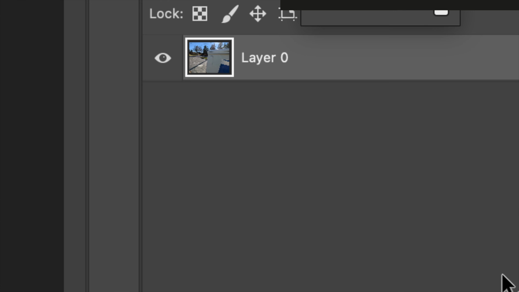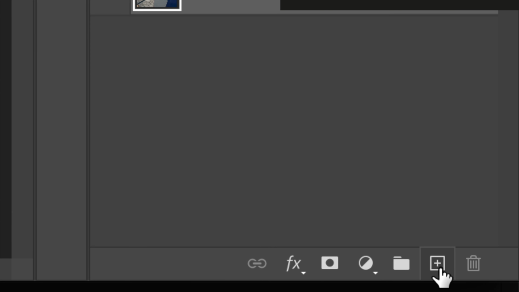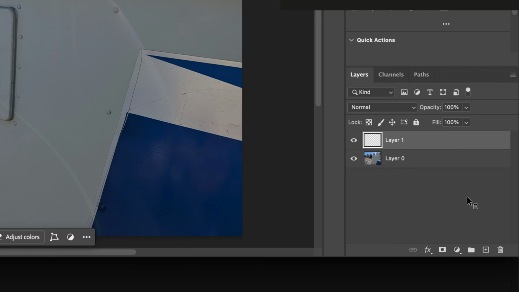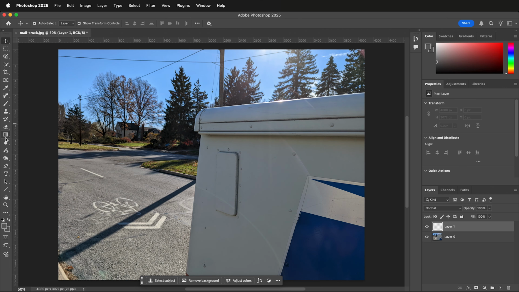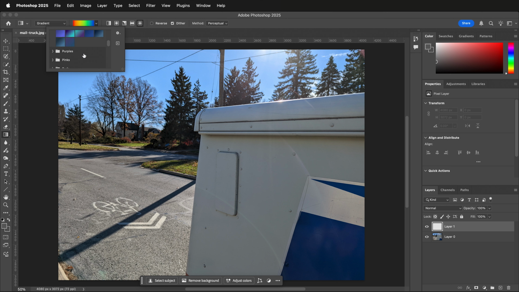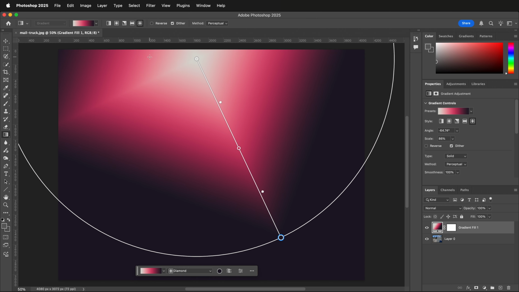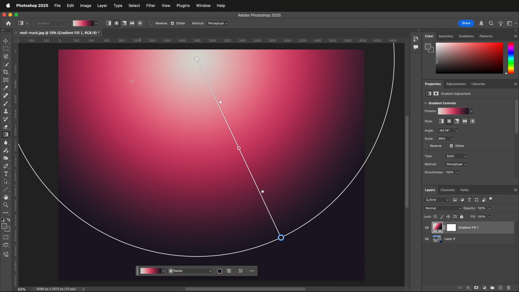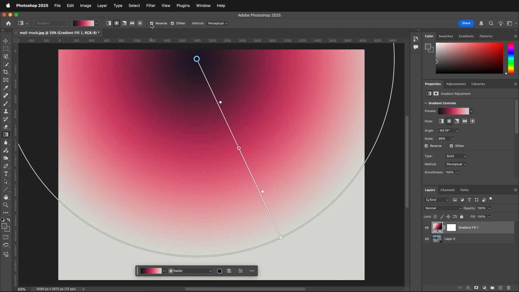Let's create a new layer. To do that, click the plus icon down at the bottom, and now I have a new layer. I can select the gradient tool, and up at the top, I can pick a gradient, such as a red, and maybe this dark red to transparent. And if I select this gradient, maybe as a radial gradient, and I'm going to go ahead and reverse it.